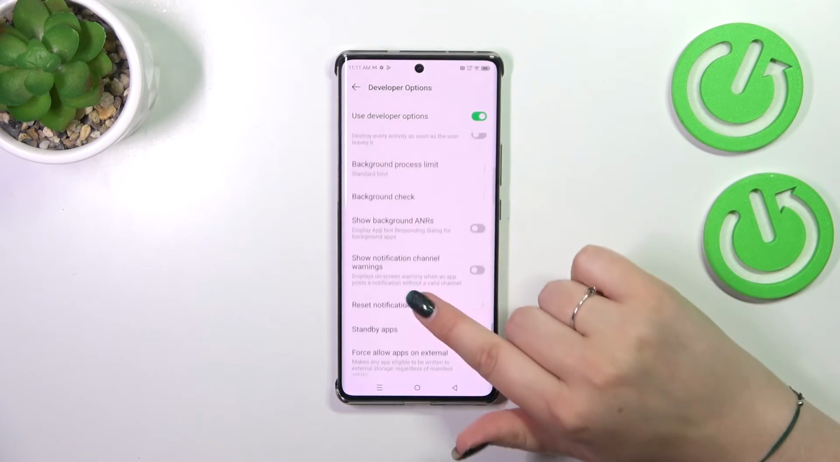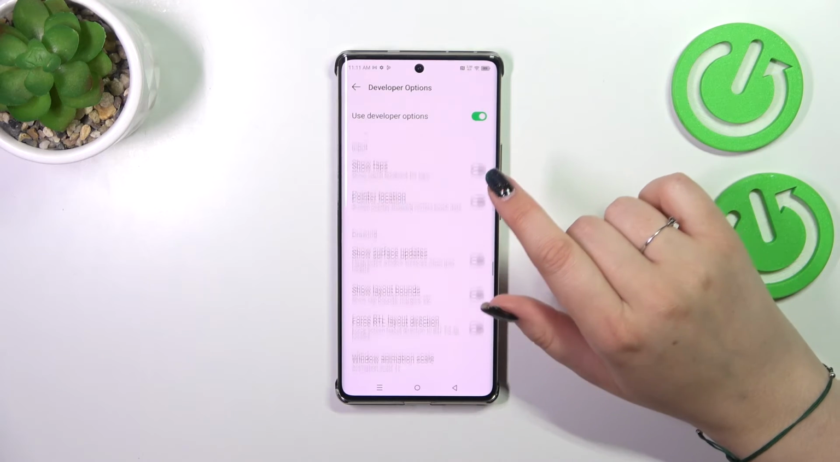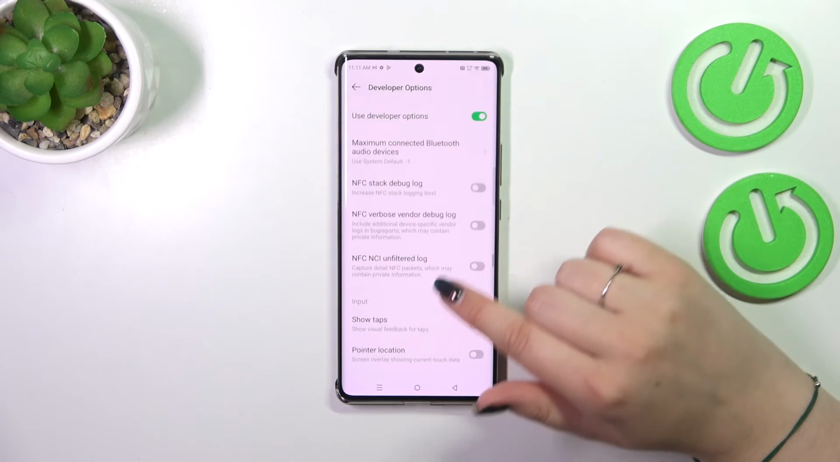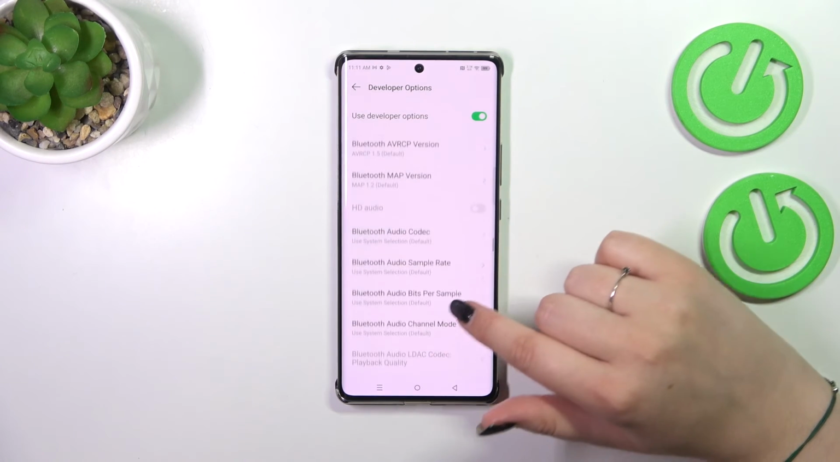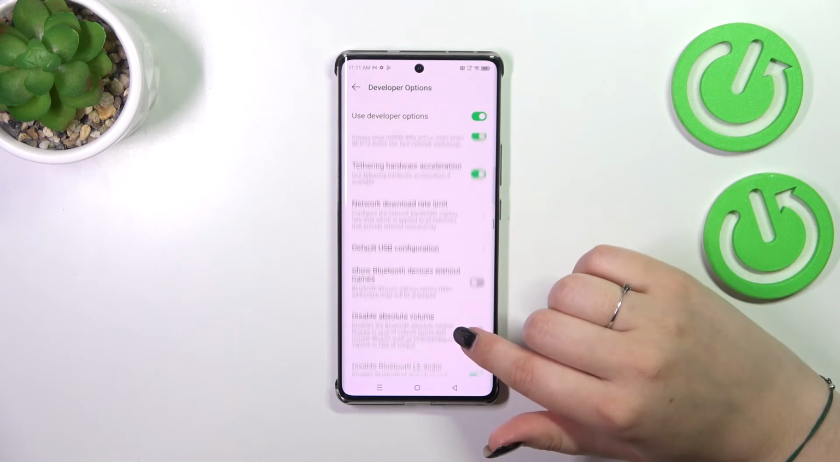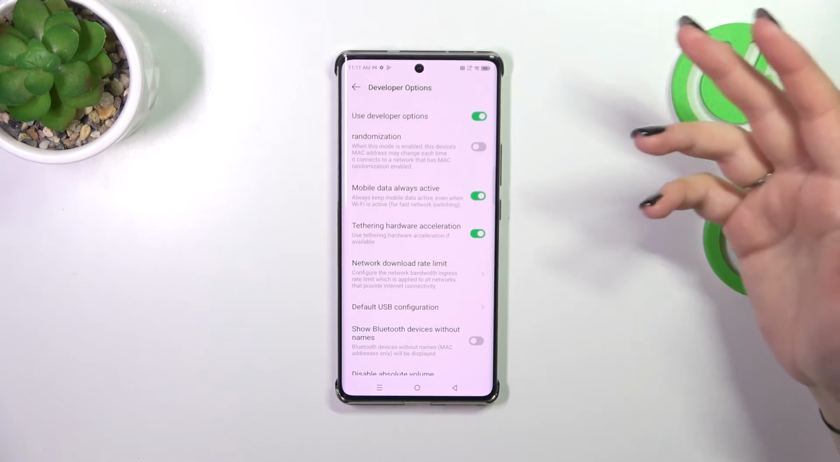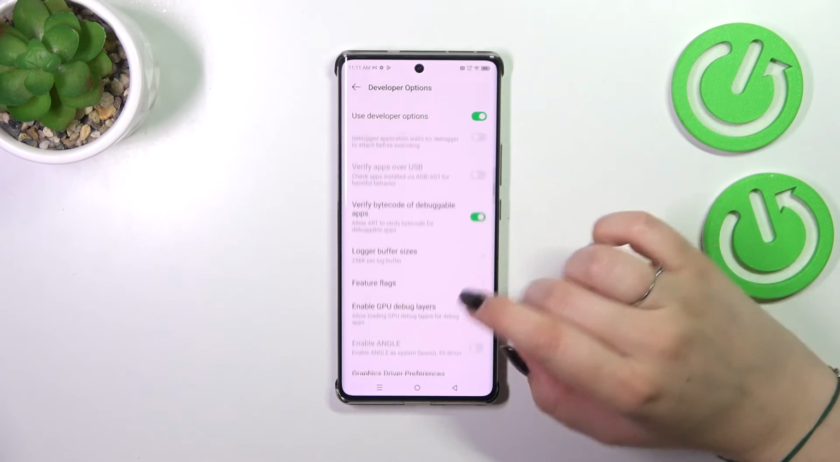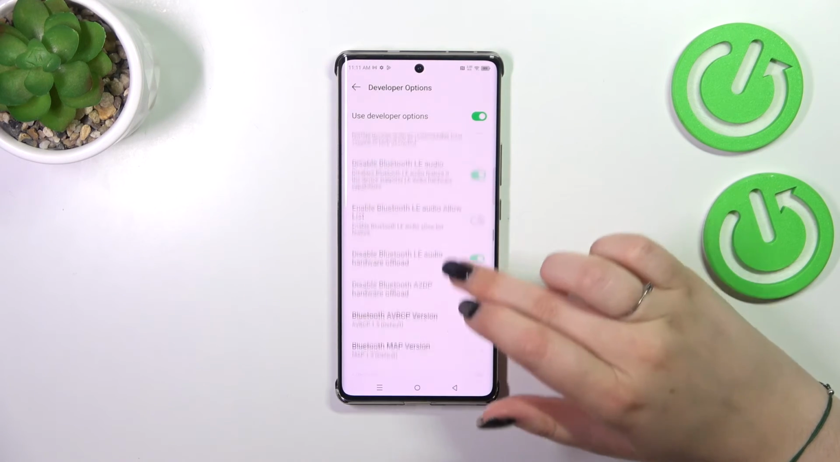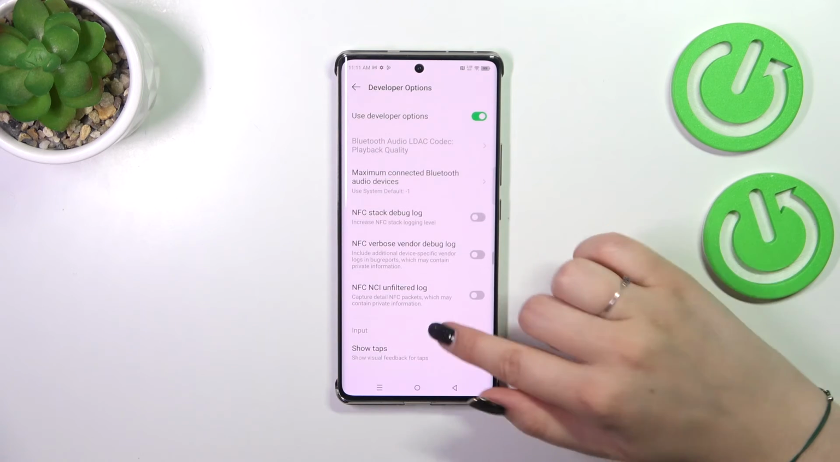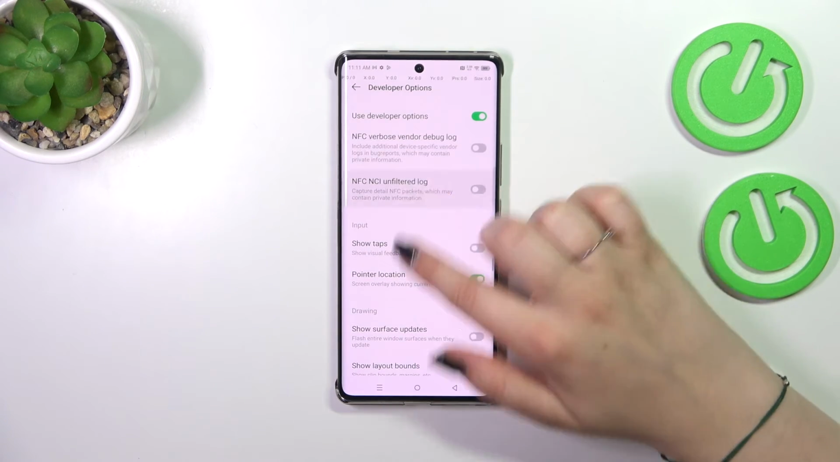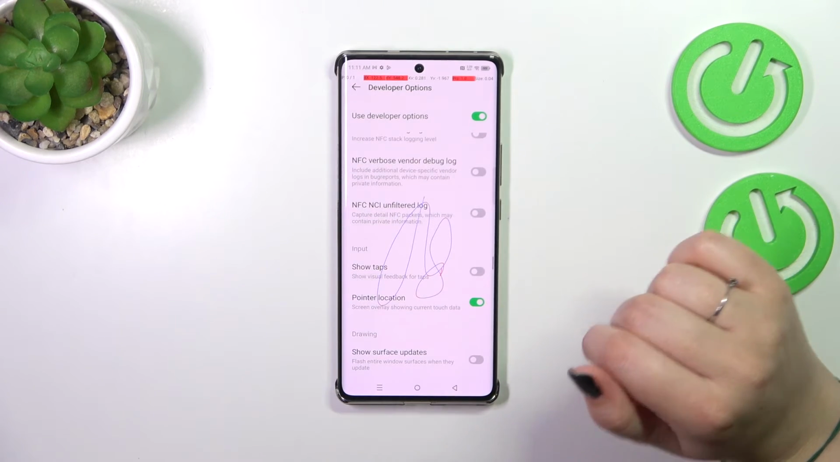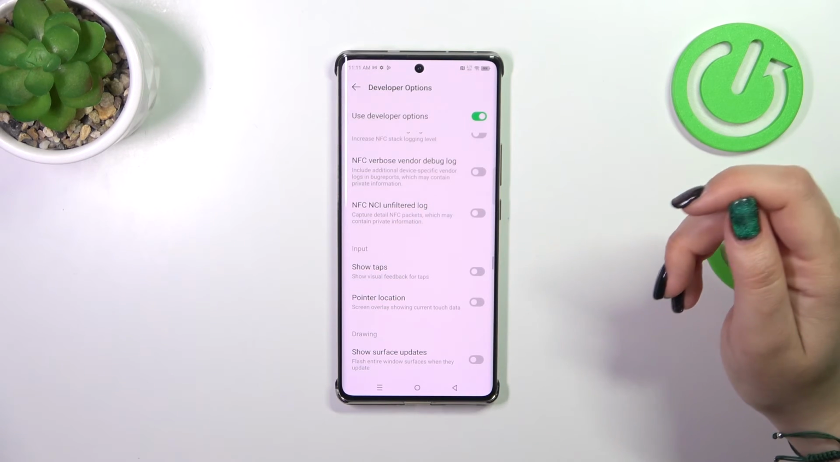So for example, we can show notification channel warnings, we can show surface updates, visual feedback for taps. Here we've got some options which are connected with Bluetooth, overall with networking, because we've got Bluetooth, tethering, USB, Wi-Fi, etc. So basically all you have to do in order to turn on a feature is to tap on the switcher. So let me choose this one, and as you can see it will be immediately activated and applied. And of course you can turn it off the same way.